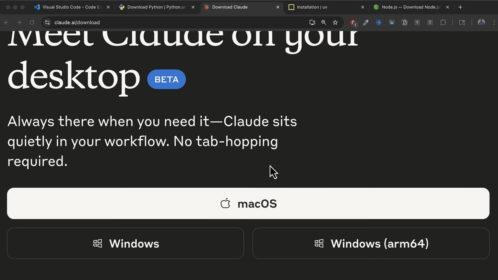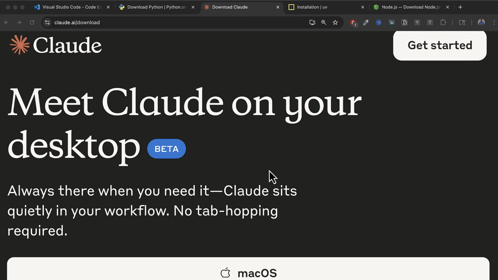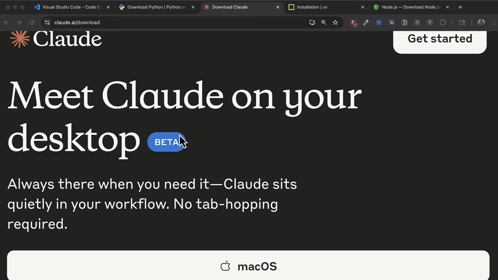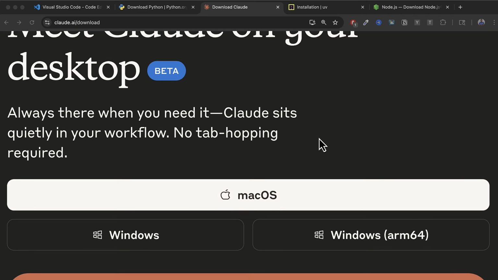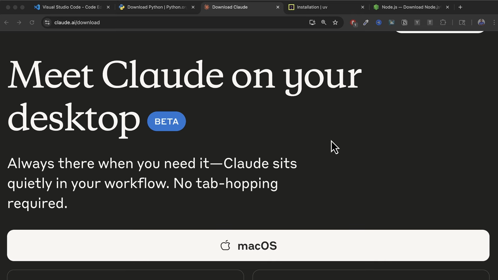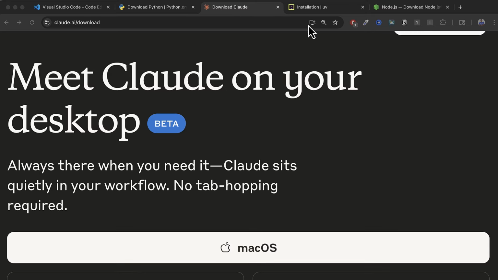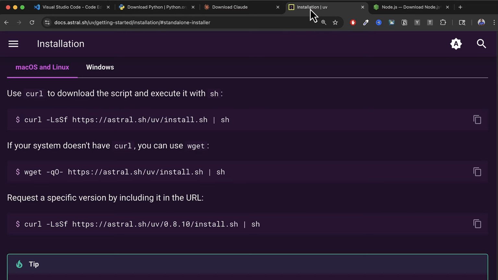Next thing you need to do is download Claude Desktop. This is what we're going to be using as an MCP host with an MCP client attached to it. It says beta as of the recording of this video, but maybe by the time you're watching this video, it's no longer beta. So go ahead and install Claude Desktop, and that's what we're going to be using in this course. All right, so the next thing is to install UV.